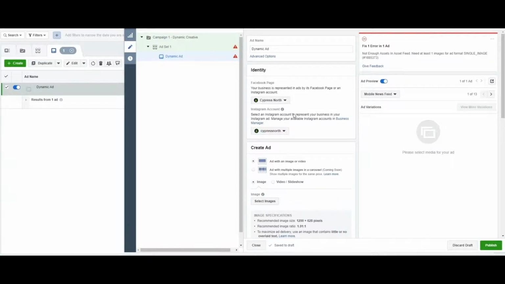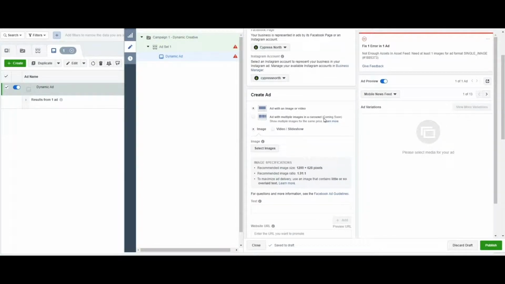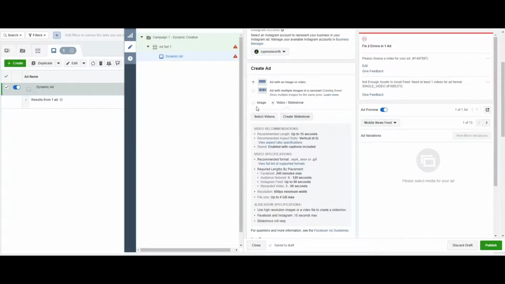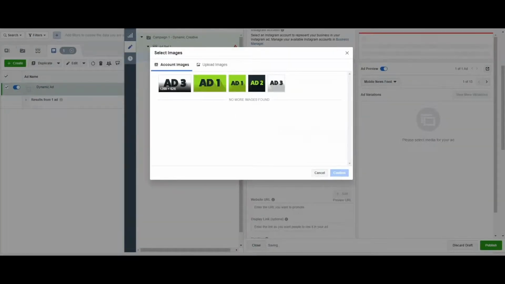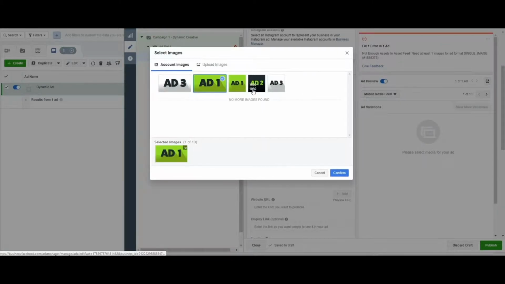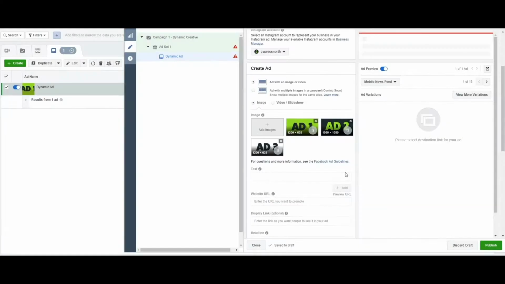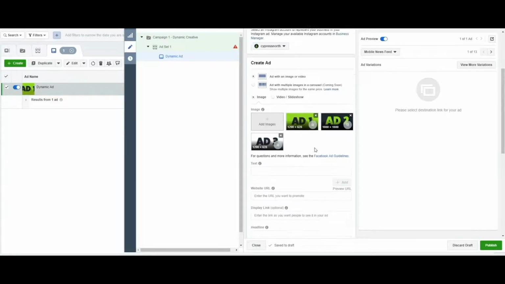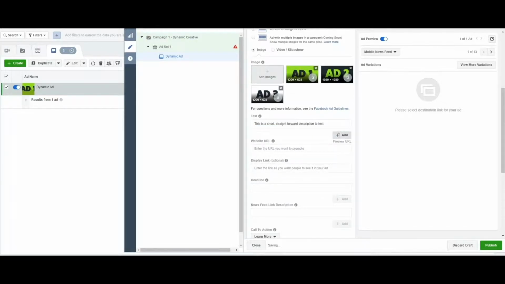And here we go, the moment we've all been waiting for, Facebook's interface for new dynamic creative. As you can see here, there's a lot to play around with. You can choose from images or videos and slideshows. Once you have that option set, your next step is to go ahead and select your images. You can use up to 10 images or 10 videos, so here's your chance to select the ones that work for this ad. Now you can start adding the text.